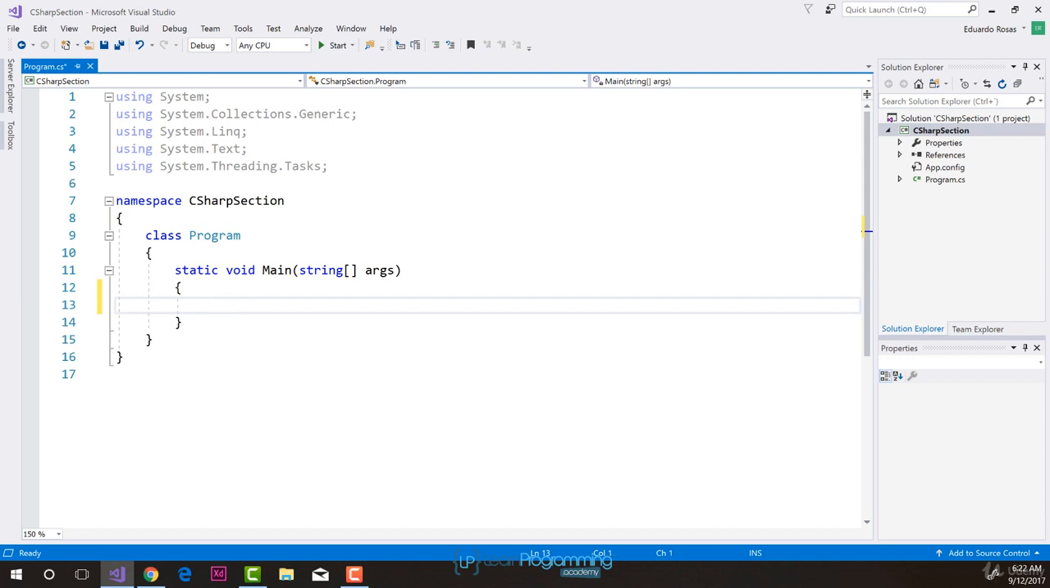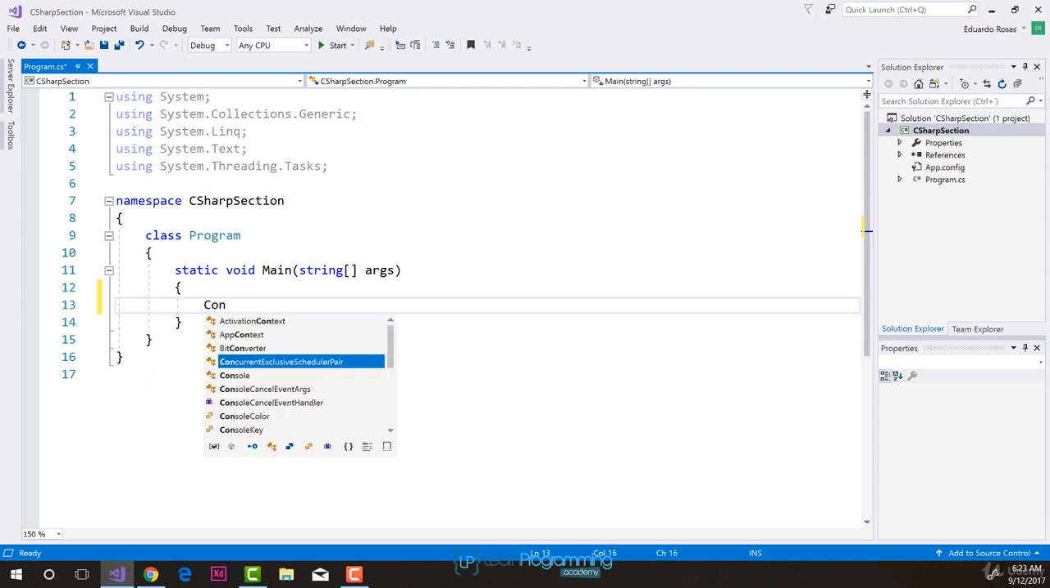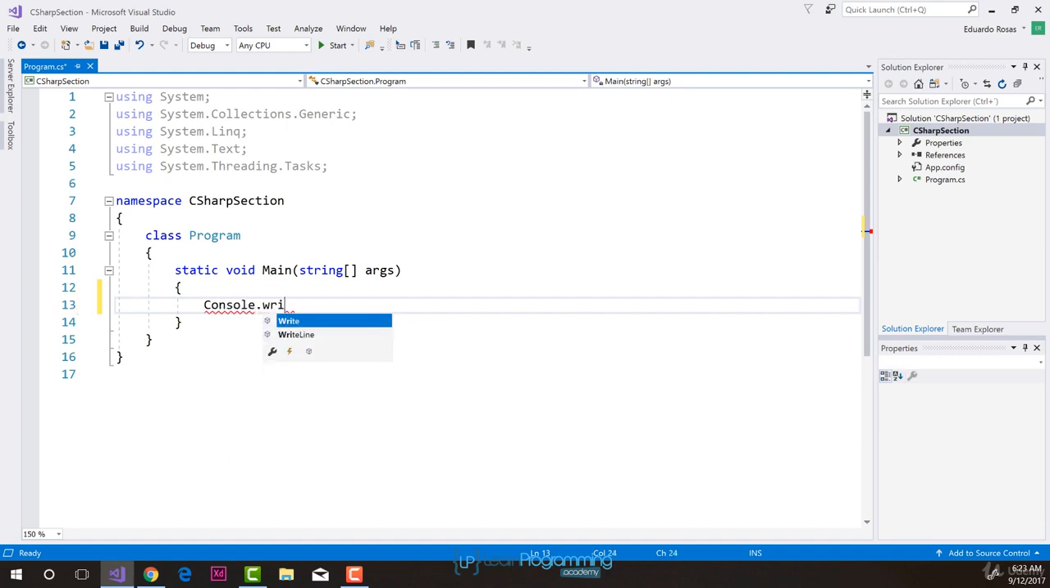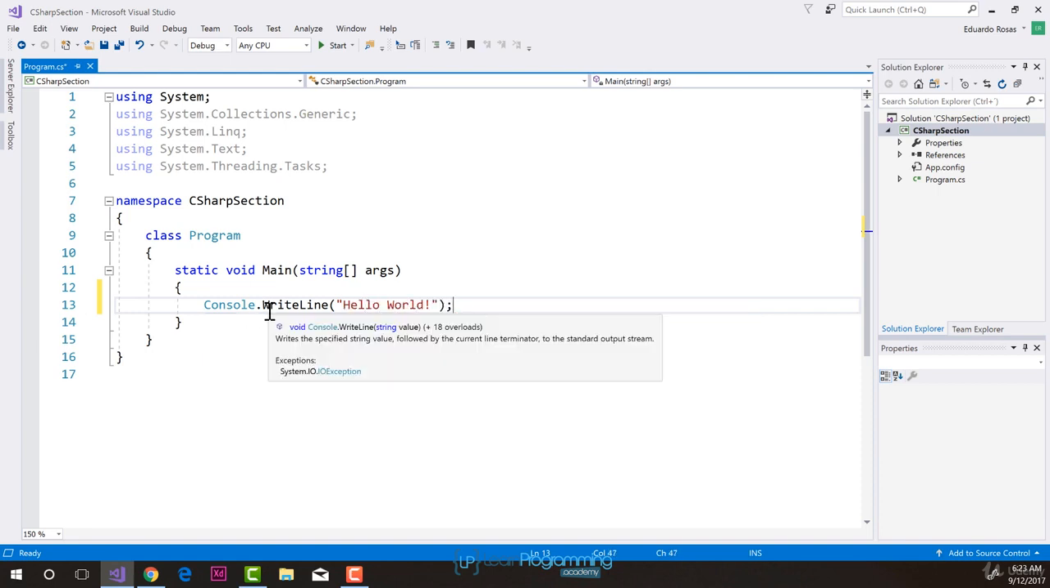Just as a quick test, let's add some code, some functionality inside of the Main method. The Main method is always going to be the first method to be executed inside of a console application. And it's in here where we can do something like Console.WriteLine and add some parentheses and add whatever we want to write into the console. In this case, I want to write some text and I'm going to write "Hello World" and I'm going to add a semicolon at the end. So this Console.WriteLine method is going to allow us to write a new line inside of the console.